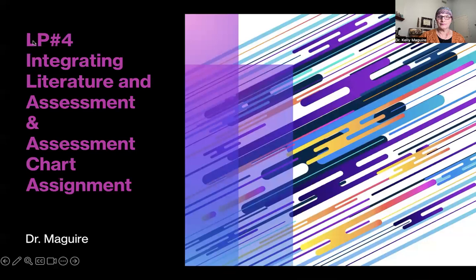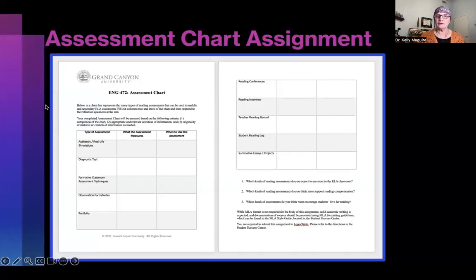Let's get that going. All right, so lesson plan number 4, integrating literature and assessment, along with the assessment chart assignment. So if you go into Halo, I want you to go to the assessment chart assignment, and I want you to download this chart. You can see that it has 3 columns. There's type of assessment, what the assessment measures, and when to use the assessment. Then at the end, there will also be 3 very short answer like narratives that you will fill out.